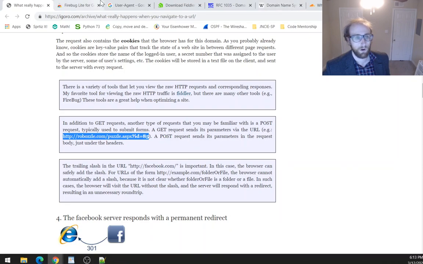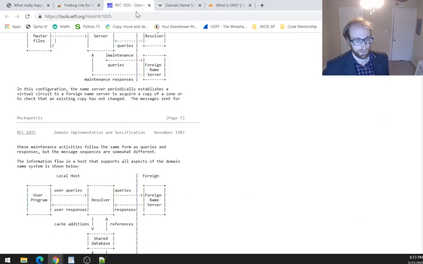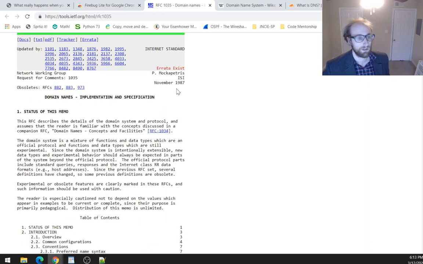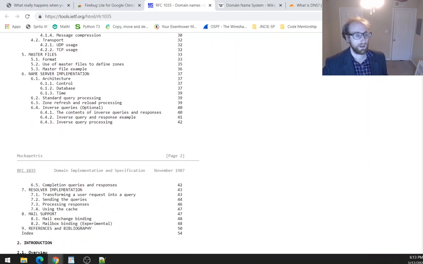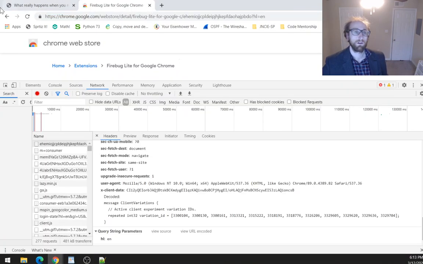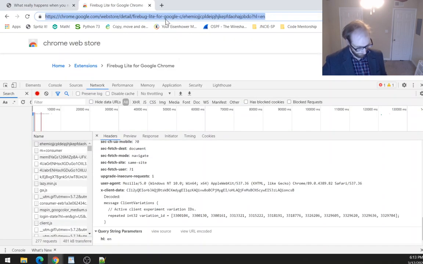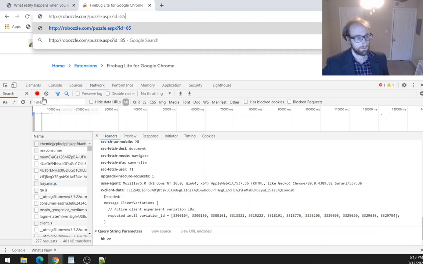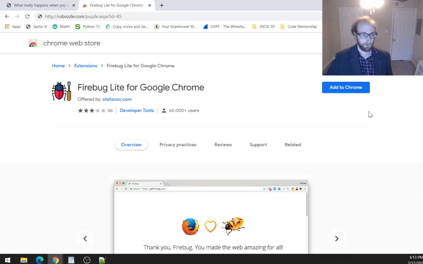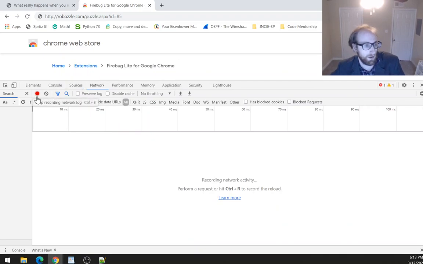So I'm going to get rid of all of this, and I saved this. Now here's an RFC that I don't need to look at. Get rid of these. So let's go to this URL. But before I hit the enter key, let's make sure that we've got this running, and let's clear it out too, so that it's not cluttered. Okay, so we've got this recording here.